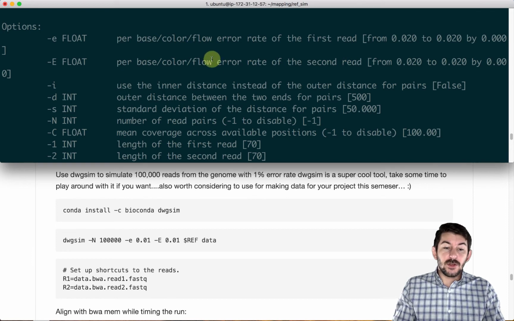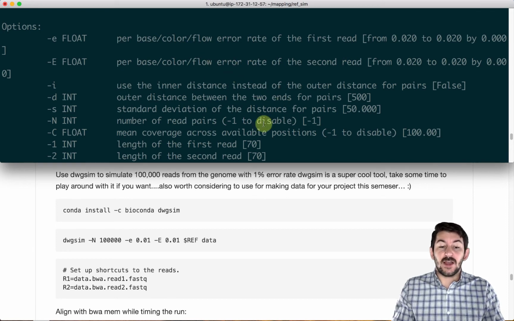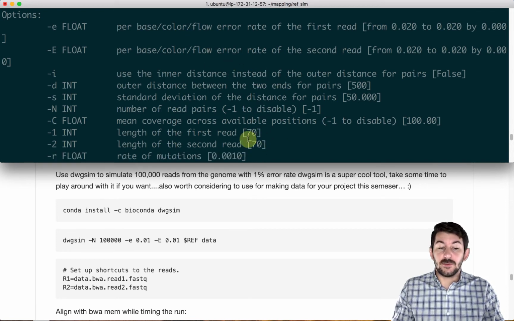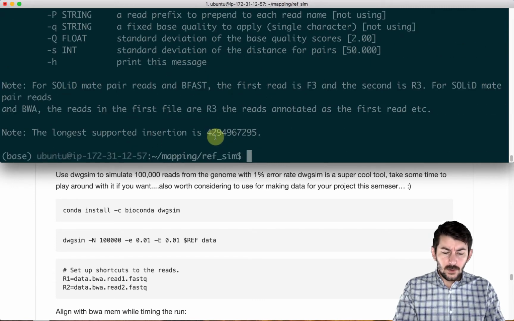Okay? And so you can also simulate different sizes, the lengths of the read. By default, it's going to be 70. You can simulate the insert size between them and so forth. So here the outer distance of the fragment is going to be 500 base pairs. So you could subtract 70 from each side to get the insert distance. So we'll just use kind of the default settings for now.